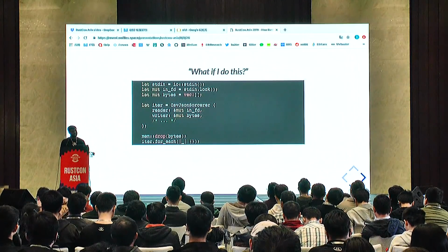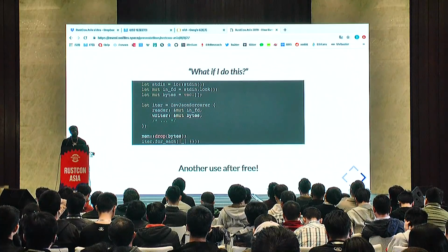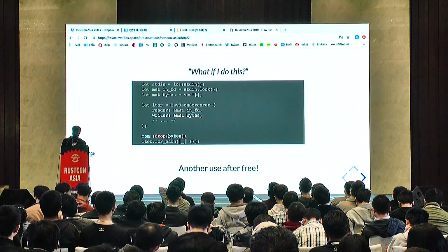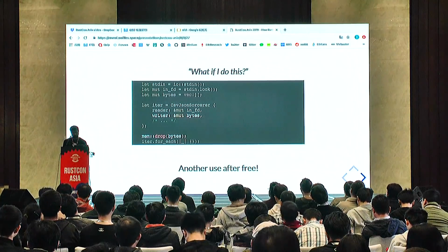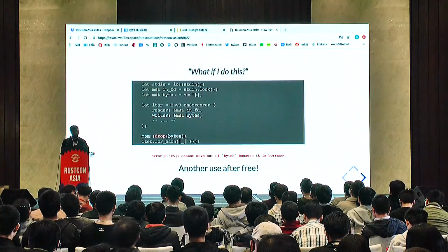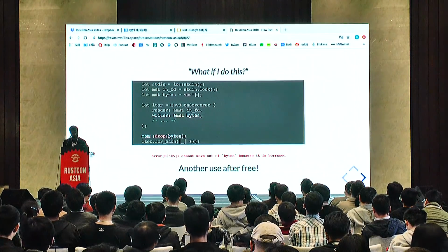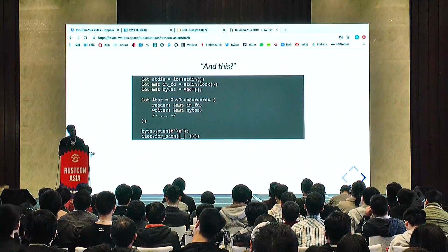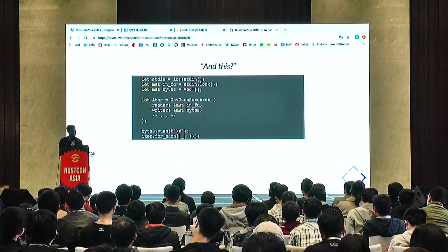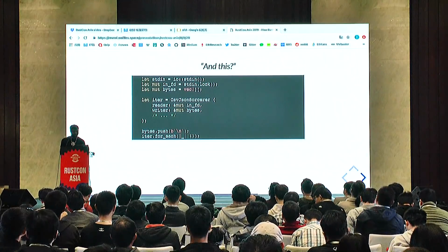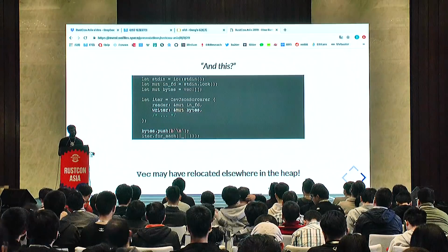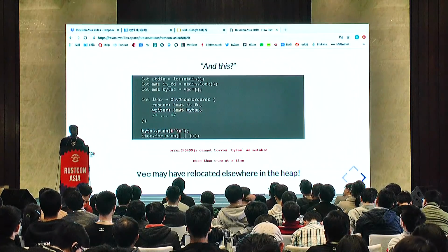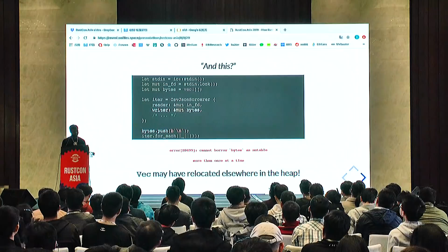Now, I'm doing something like that. I'm dropping the bytes vector after initializing the iterator. So I'm creating another use after free out of thin air. And Rust prevents that, again. The borrow checker saves the day. And what about now? I am mutating the vector after creating the iterator. So this means the vector could have reached its capacity at this point and may have relocated elsewhere in the heap. And the pointer is now somewhere else. And Rust doesn't allow me to do that either.